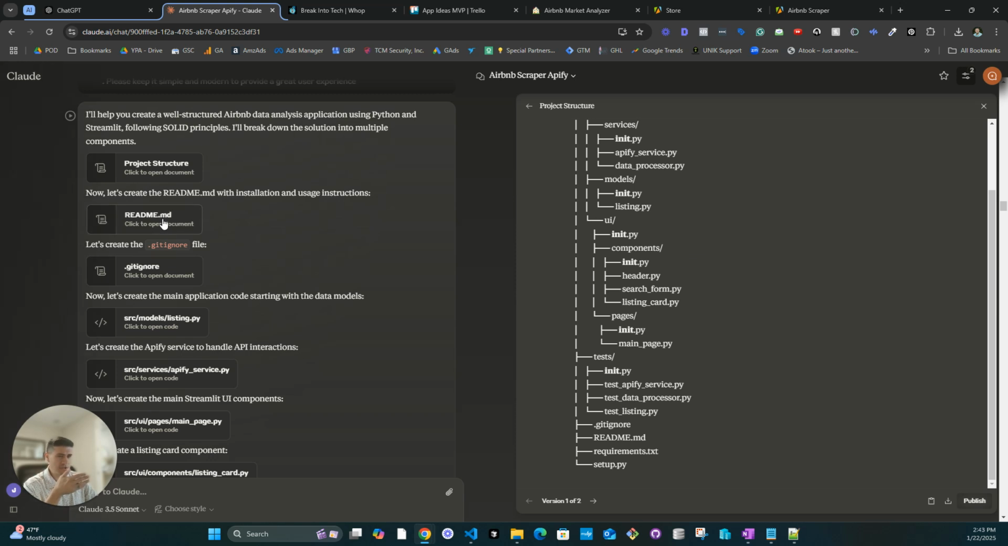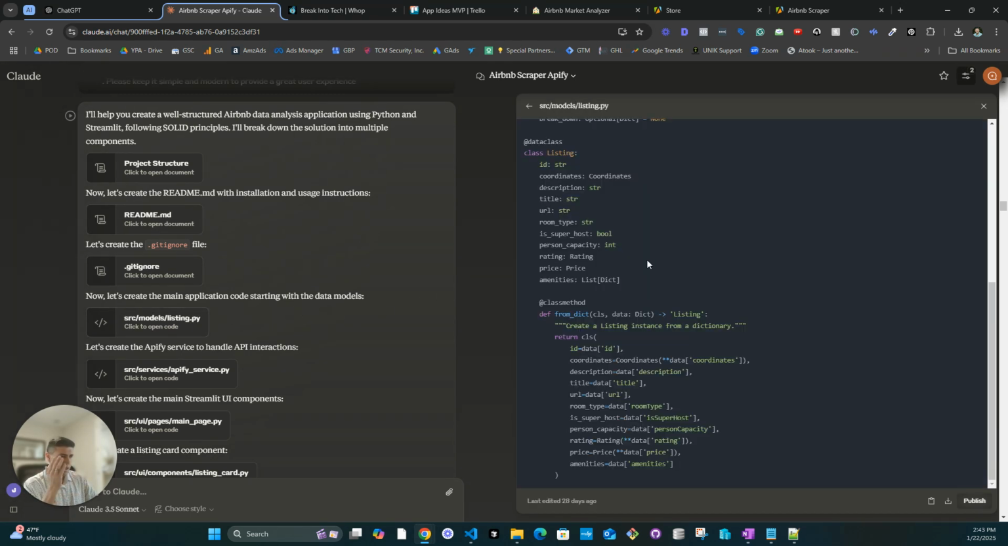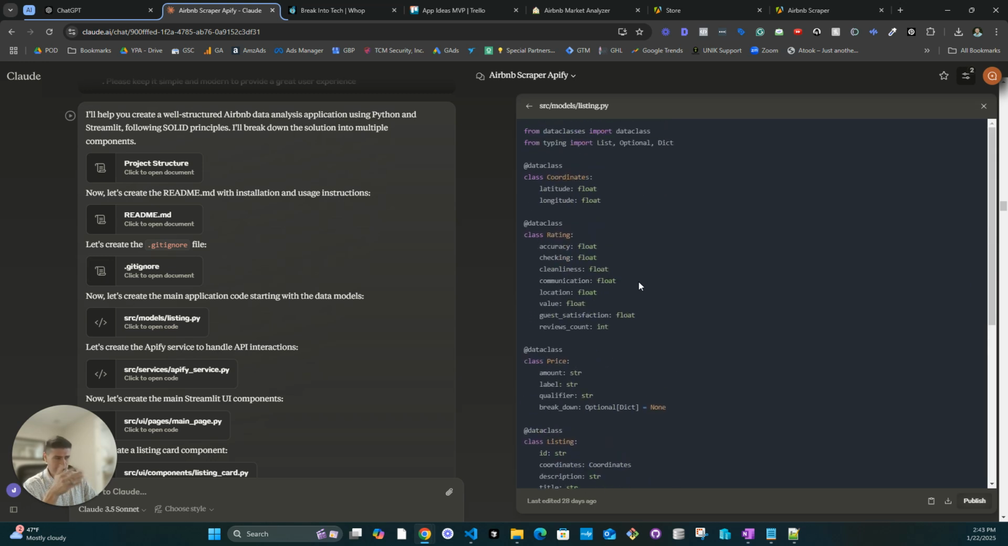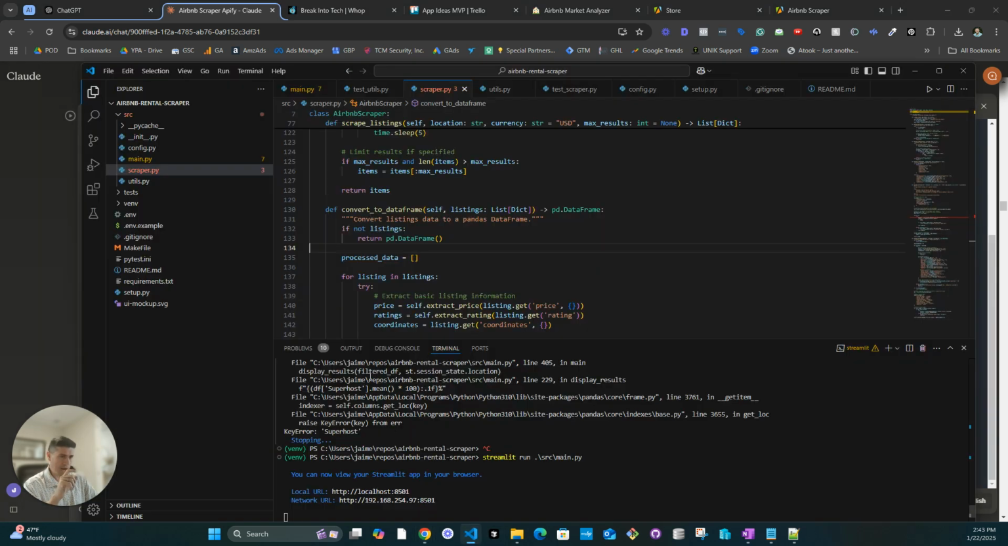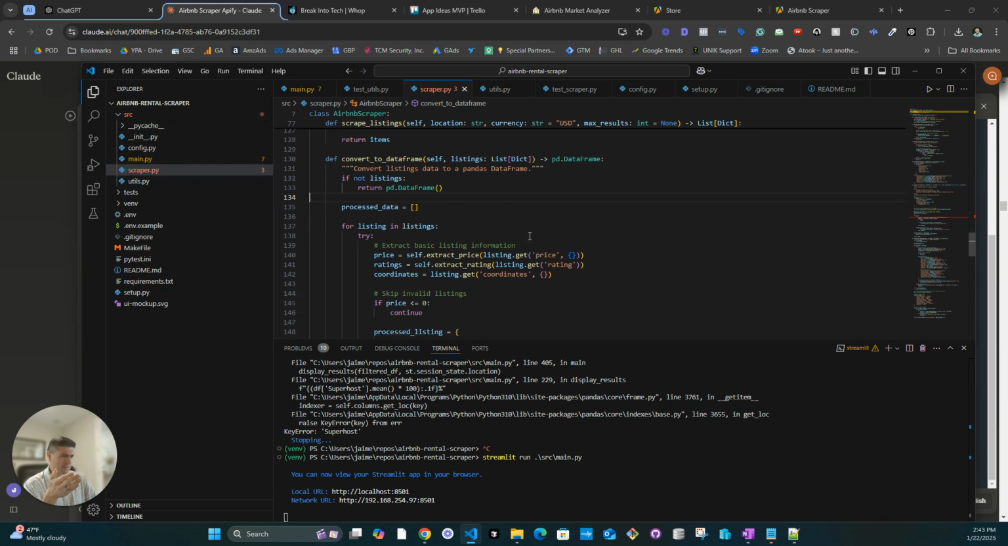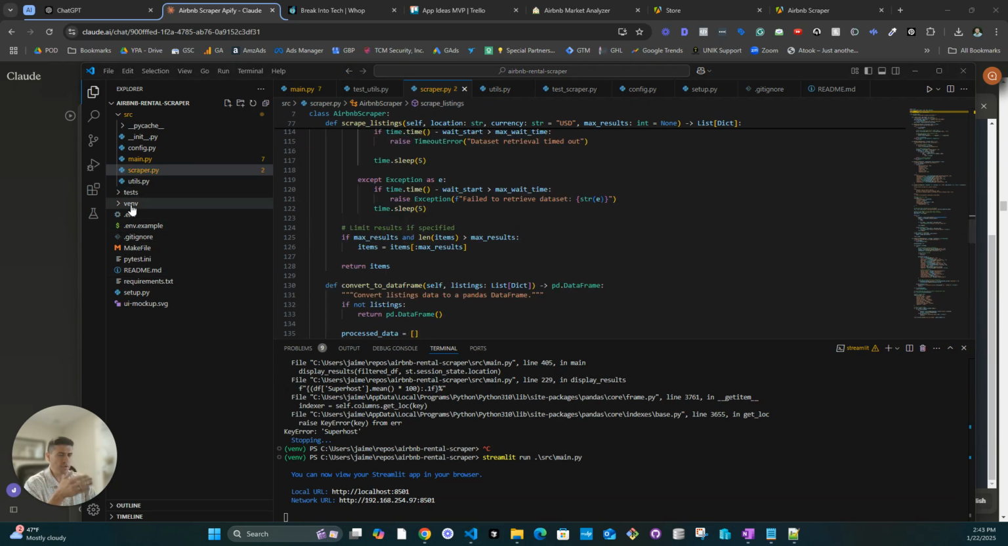It gave me the project structure, the README file, and the git ignore. As you know, if you've seen previous videos, it gives you the structure. All you have to do is copy and paste into your IDE, which in this case, this is my IDE. So you have the source, and you have all your files. And that's pretty much it.